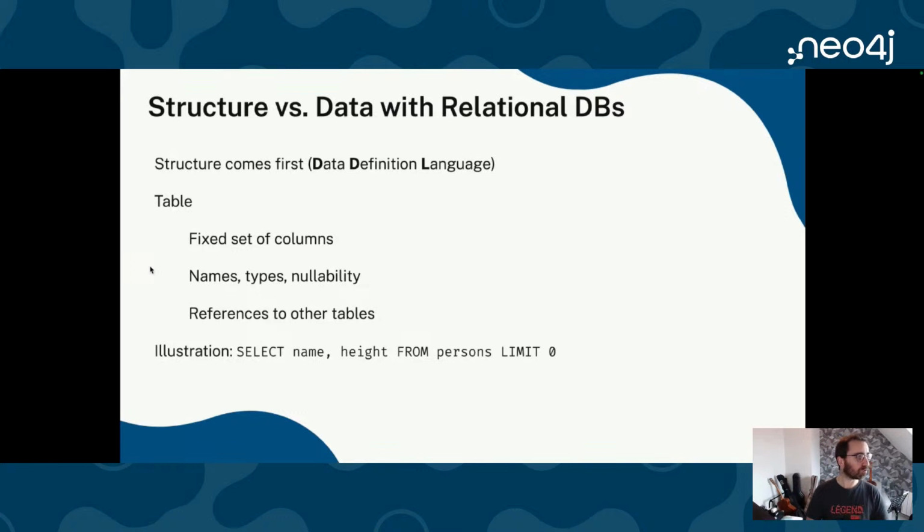And just to take a small fun example I ran into when I was trying some JDBC experiments. JDBC is a standard for database connectivity with a programming language called Java. And one fun thing, if you run the query that I have on the slide, and you say select name and height from the table persons, limit 0, limit 0 means I'm going to have 0 rows. So I'm not going to have any data returned by that query, right?